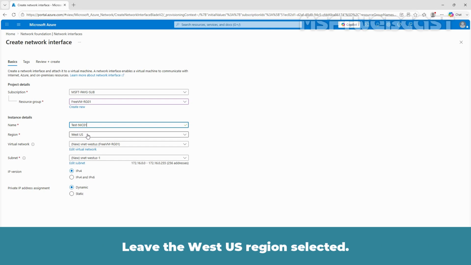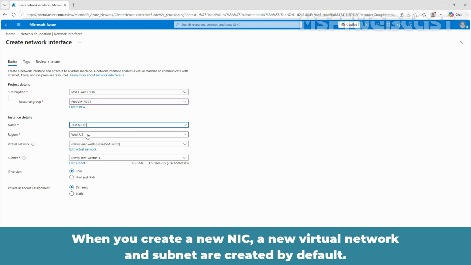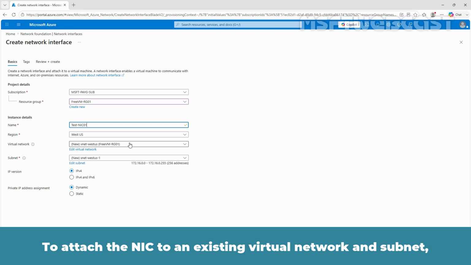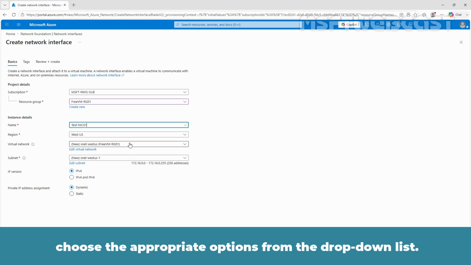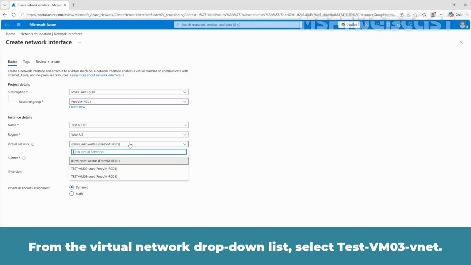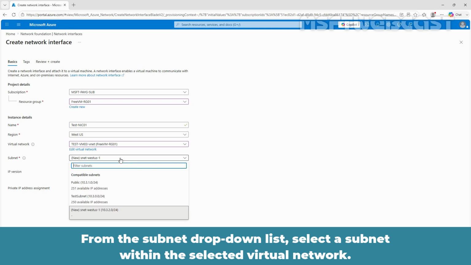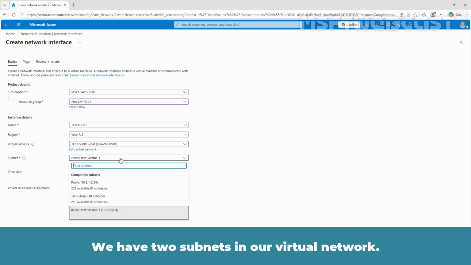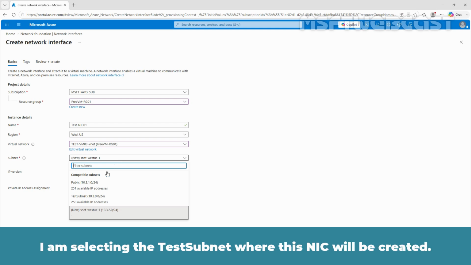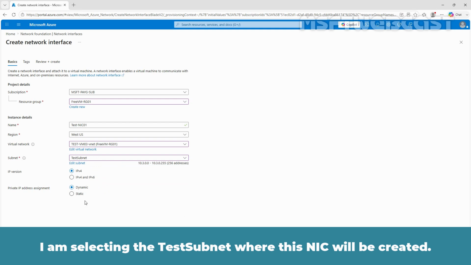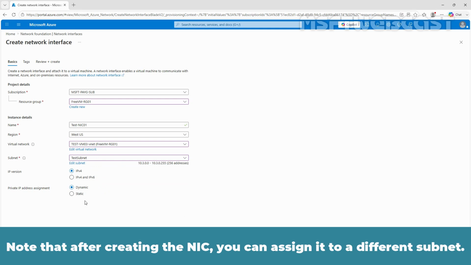Leave the West US region selected. When you create a new NIC, a new virtual network and subnet are created by default. To attach the NIC to an existing virtual network and subnet, choose the appropriate options from the drop-down list. From the virtual network drop-down list, select test2m03 VNet. From the subnet drop-down list, select the subnet within the selected virtual network. We have two subnets in our virtual network. I'm selecting the test subnet where this NIC will be created. Note that after creating the NIC, you can assign it to a different subnet.